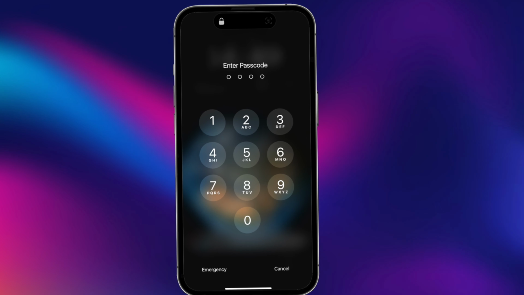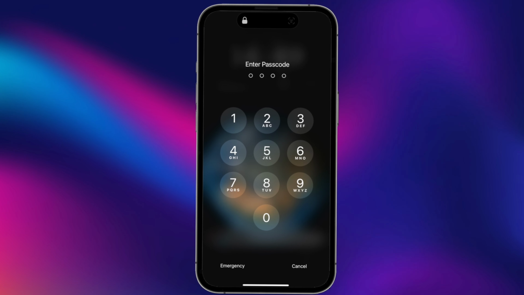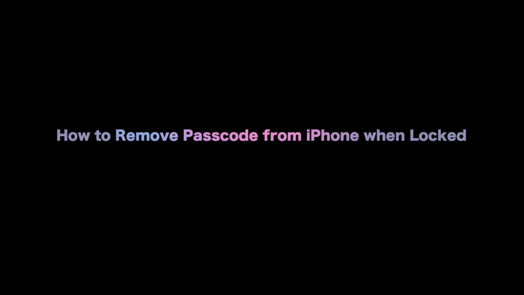It can be frustrating and stressful when you forget your iPhone passcode or if the device gets locked due to too many incorrect attempts. In this video, we will show you how to remove passcode from iPhone when locked. Let's dive in.